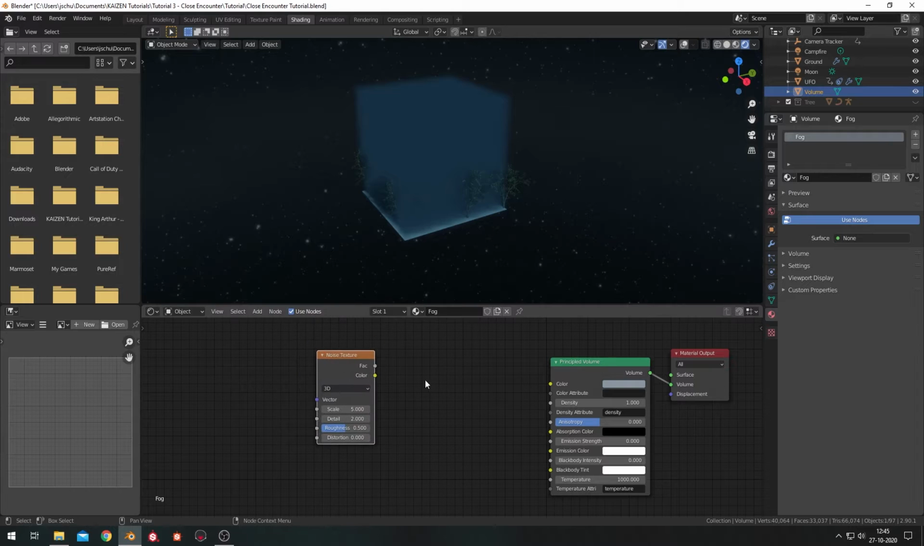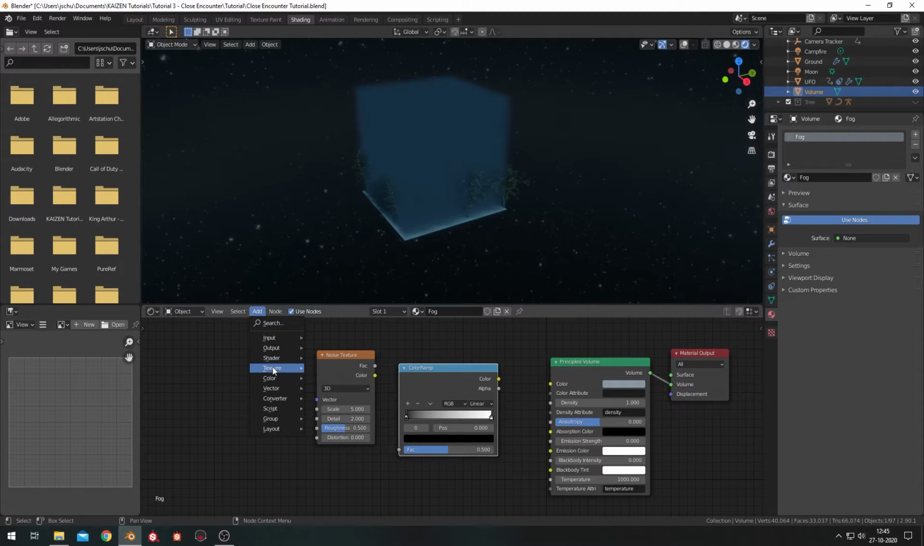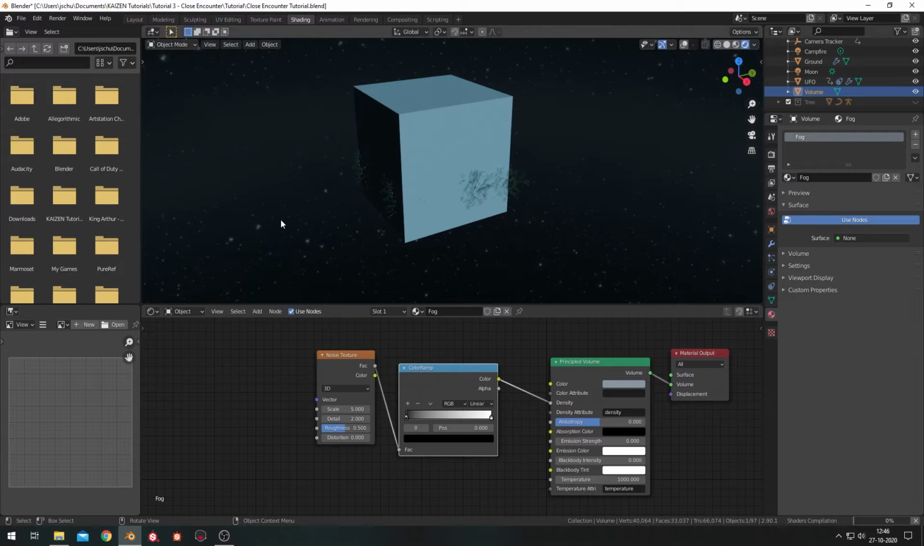Okay, so let's add in a few things here, a noise texture and a color ramp. If you don't know how to do that so quickly, you can go into the add menu up here, choose a node you want, and then right click it to add it to your quick favorites. And then afterwards, if you type Q, you can add them quickly. So let's plug in our factor here and then the color into the density.